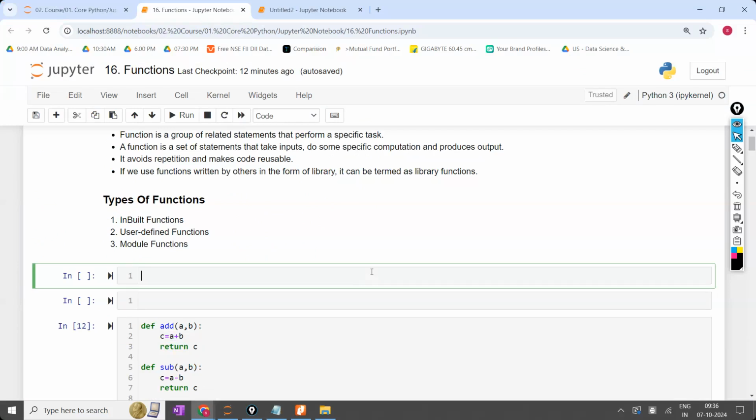Similarly, we have a module called math. From math, I'm going to import star. Star means whatever functions are available inside the math. The math module was not created by me. It is an inbuilt module. There is a math.py file available.